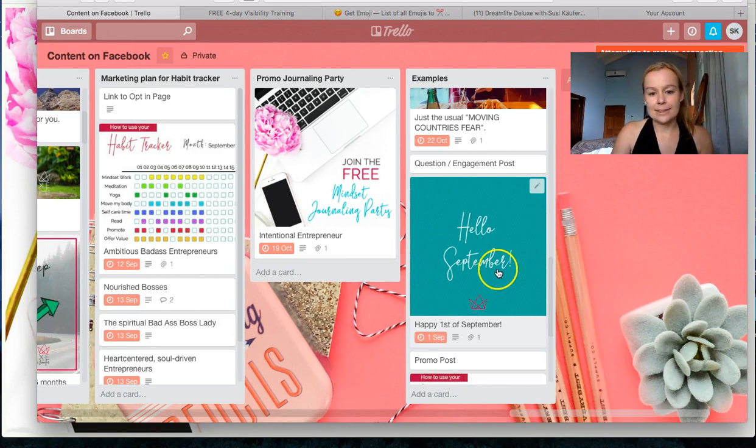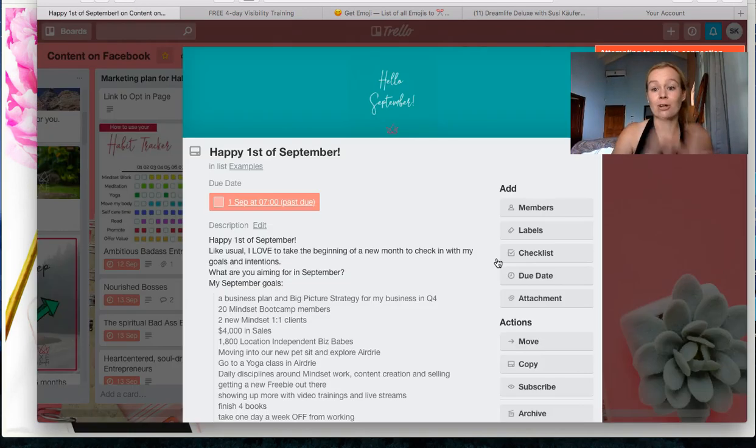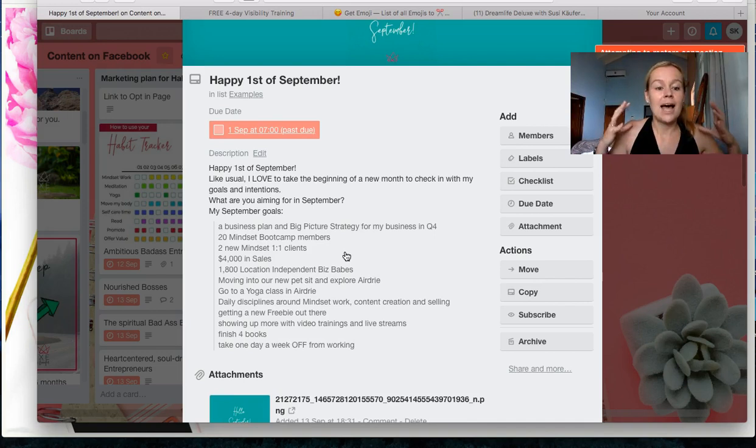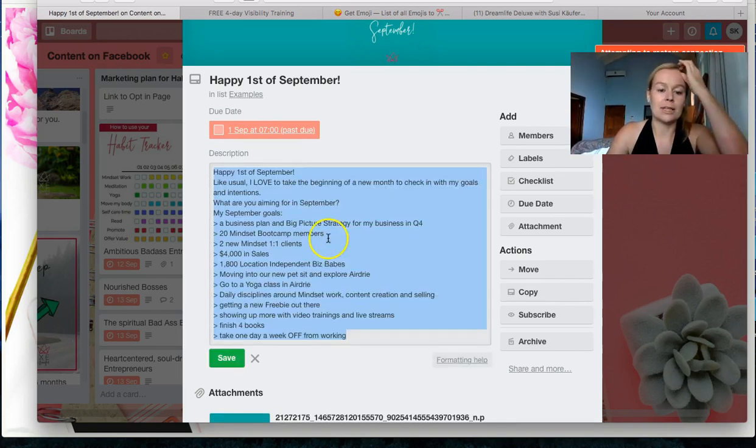I do that as an example every single month. Hello September, I've done Hello October, I do this every single month. I share my goals for the month. Again, it's pretty personal. I make a list of goals for the month every single month. So you see how many members I want in my bootcamp, how much money I want to make, how many location independent biz babes I want to have in my group, and private stuff as well, private goals. And I share that on the 1st every time in my group.